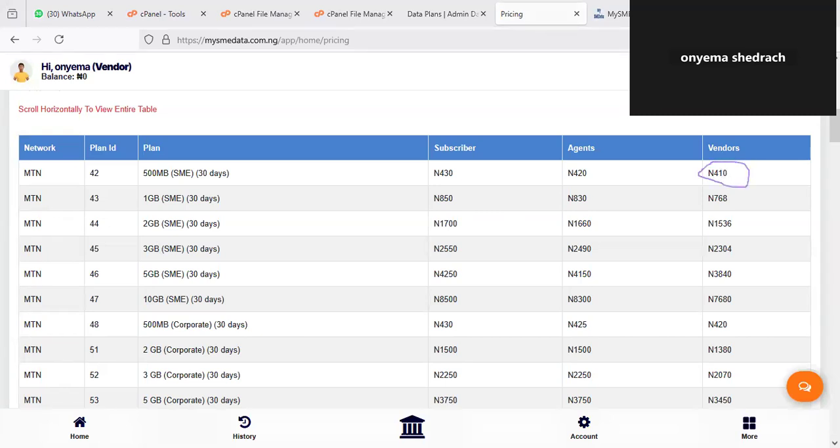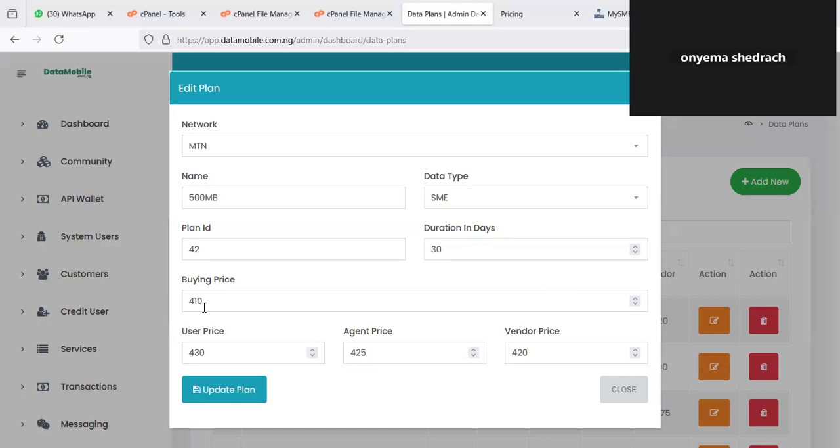Can you see it? Do you see it is 410? So make sure the price you see here must be the buying price based on that in your website. It must correspond. Okay, it is a must. If it didn't correspond, that means we will be at deficit. Even if you set it higher or lower, it doesn't work. So make sure that it is set up correctly.